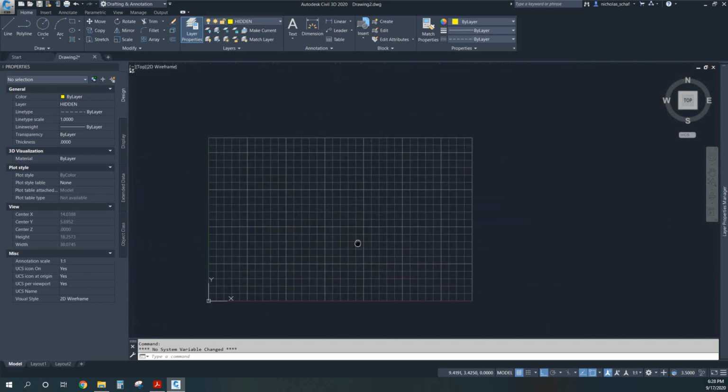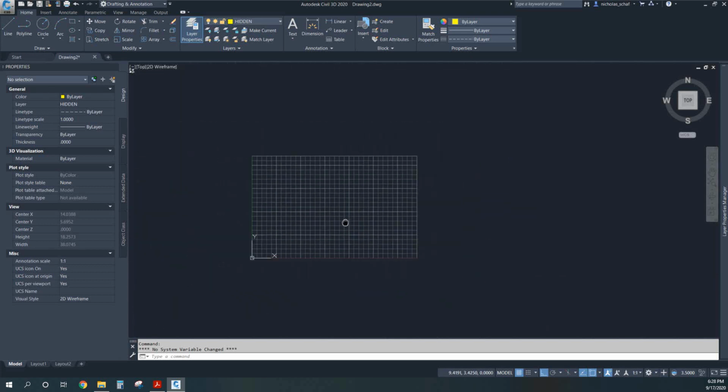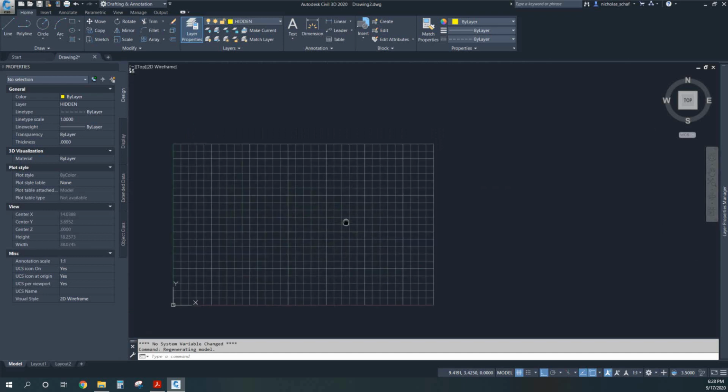That is just zooming to whatever you select. Kind of inaccurate, no real accuracy to it. The other way is if you type Z on your keyboard, and there's zoom, and then there are all of these various options.